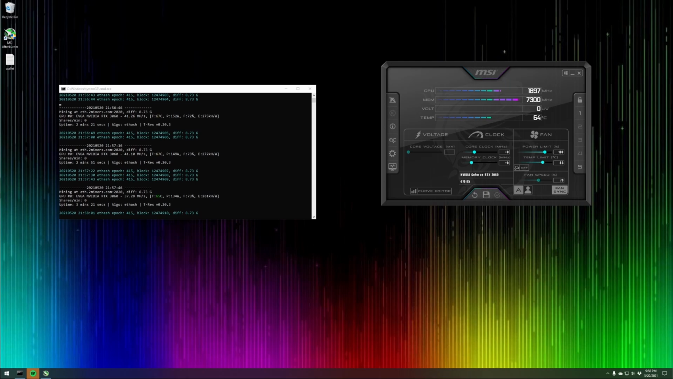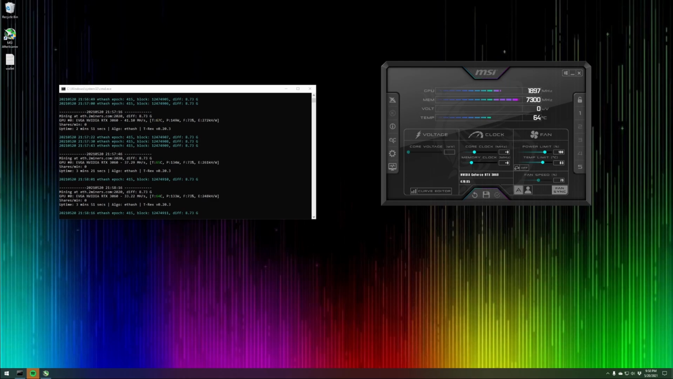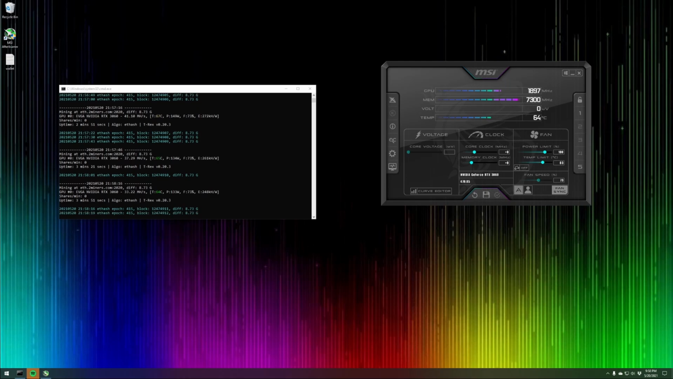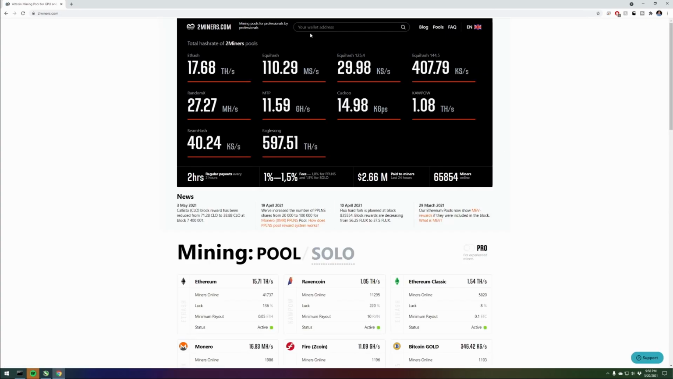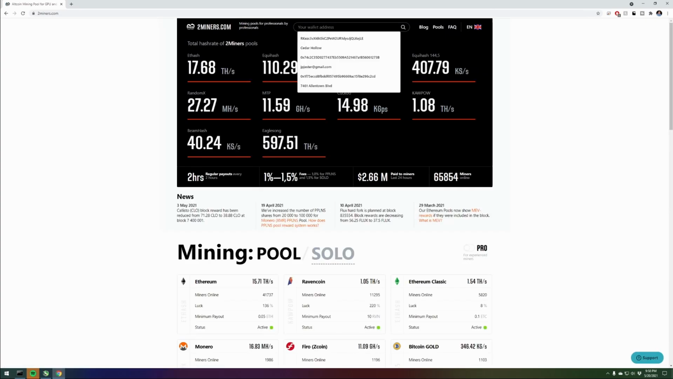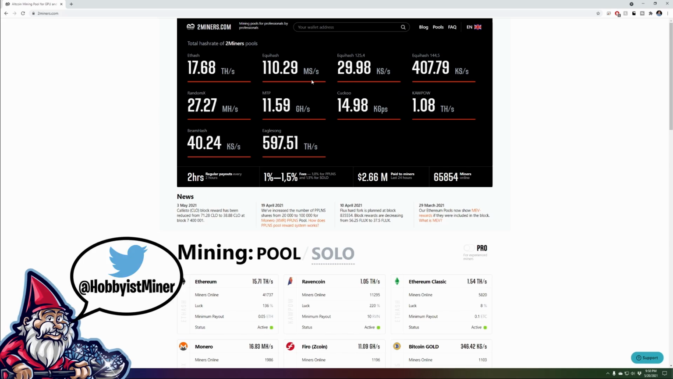You go ahead and just let this sucker run. It is mining to the pool, twominers.com. If you go over to twominers.com, you can actually open that website, take your Ethereum wallet address and paste it right in there. Once you paste it right in there, it's going to give you all the stats on your Ethereum wallet.